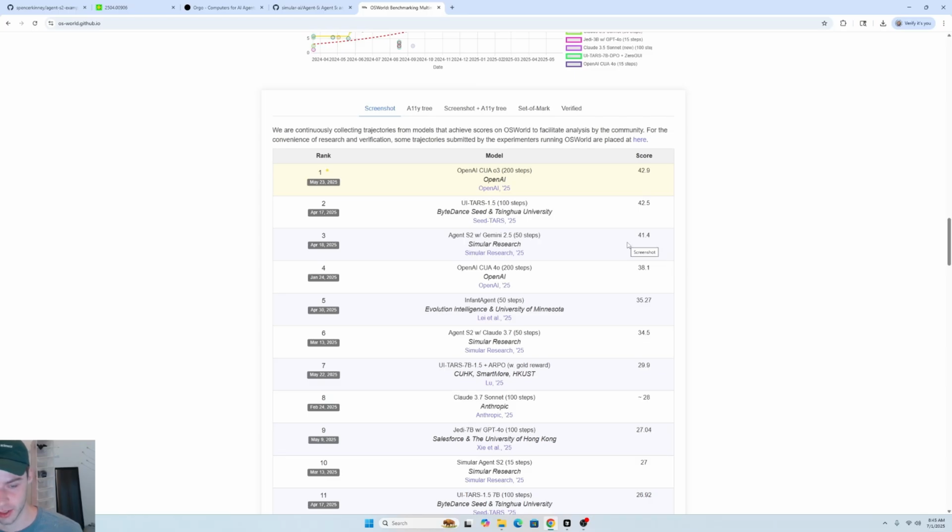And one of the interesting things about this is it's one of the only ones here that is fully open source. So we look at OpenAI. This is their computer use agent O3. It's number 1 right now, but it's not open source. So Similar has an open source version, which is super cool.